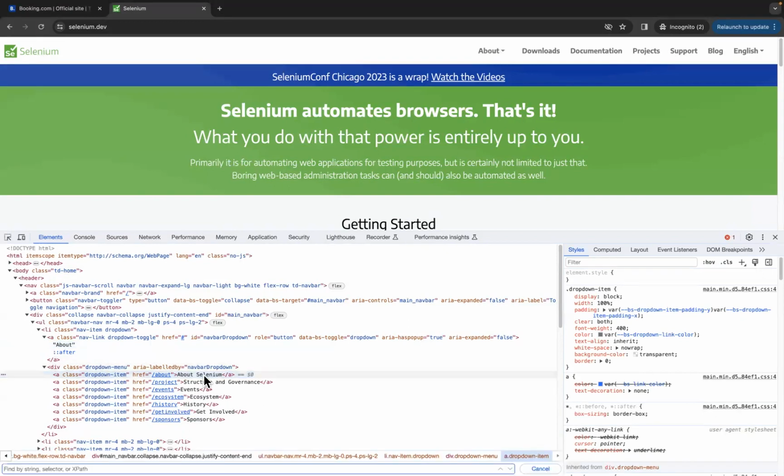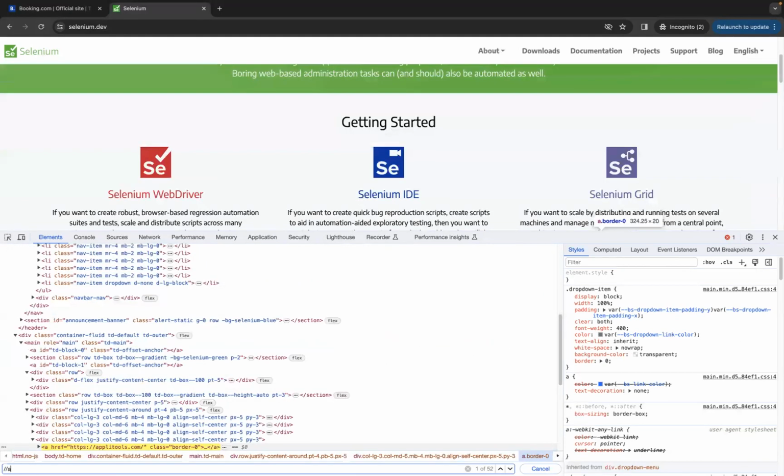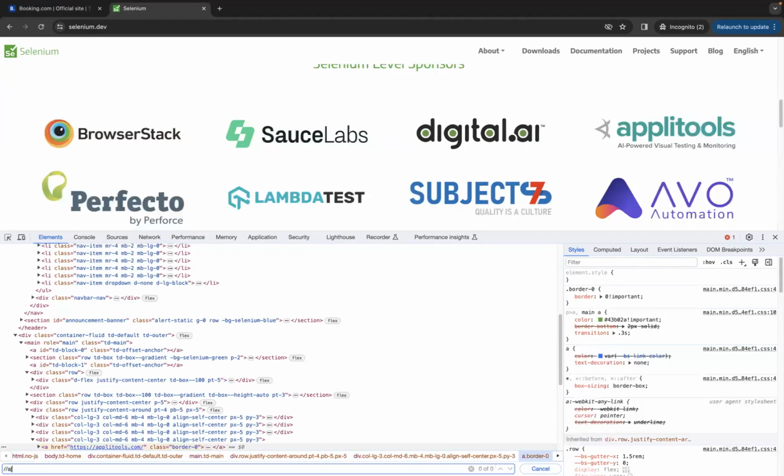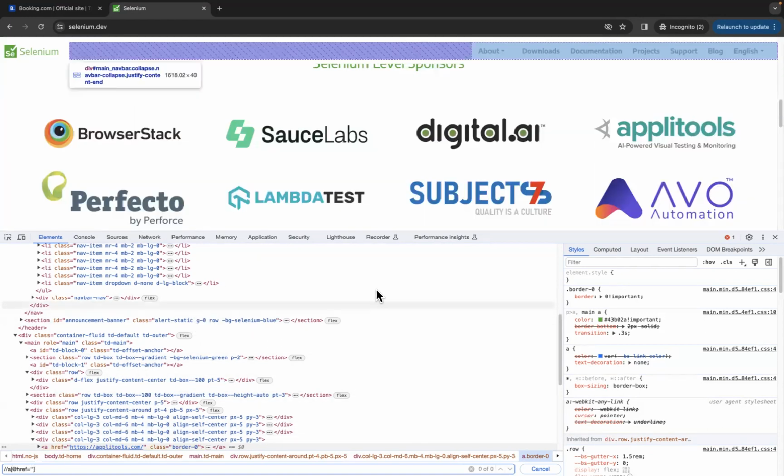We can also quickly check here to see whether the href would work or not. Tag name and href equal to... what is the name here.